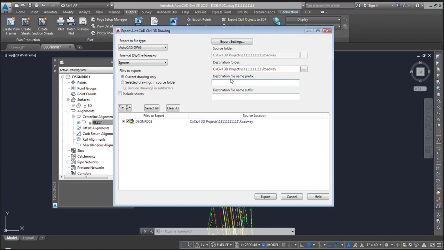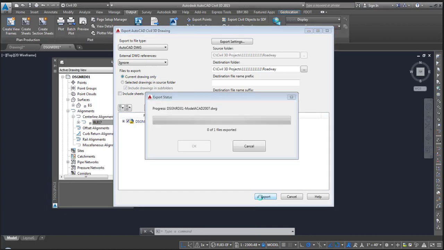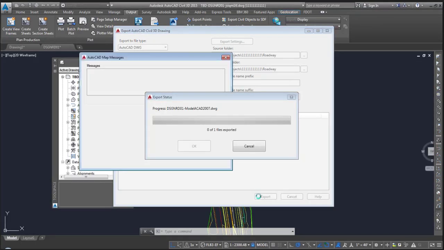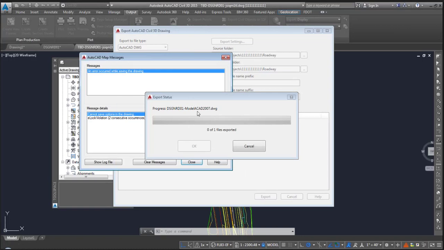Then you have two options here. You have an option to give the new drawing a prefix or a suffix. What I like to do here is put a suffix on it. So I'm going to do something like ACAD, and then I'll put the file version on the end. So whoever's looking at this file knows that it's basically a regular AutoCAD drawing now, and it's been saved back to a 2007 file version. Okay. So next thing we want to do here is go ahead and choose export, and it's going to export our drawing out here.